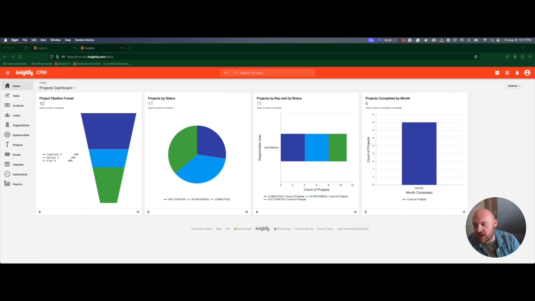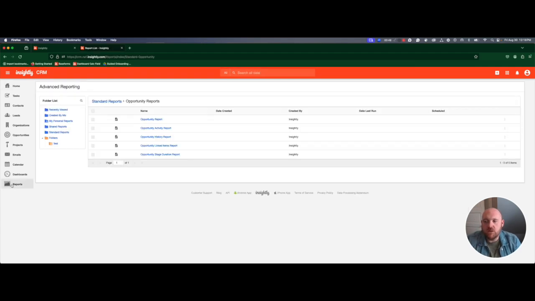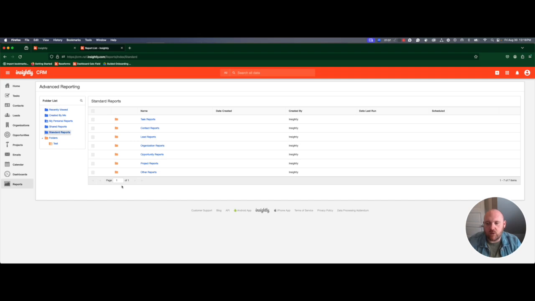So on the left side over here, you'll see that there is a reports object. We're going to click on that. And let's say, using that example of opportunities that have been won by industry. Here I can choose the types of reports that I want to create. We have templates in our standard reports, so I can click on my different objects. In this case, we'll create an opportunity report.